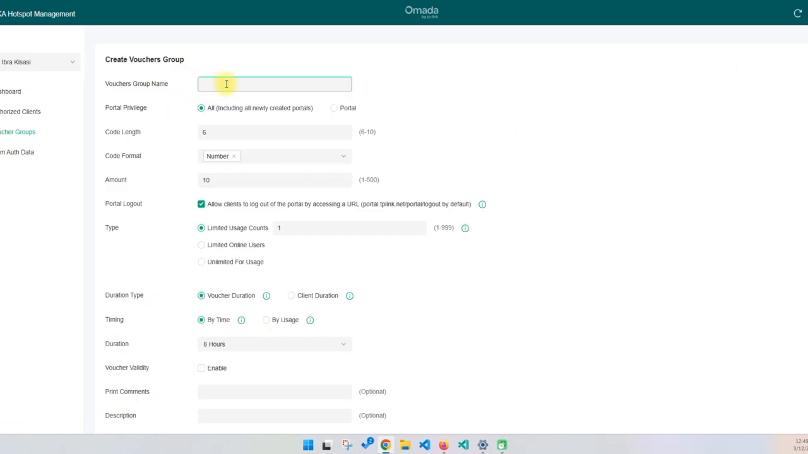Put the title. For example, you may want to create for daily. Let's say daily 1 hour. Code length, that is by default, you can leave that. Then the total number of vouchers that you need created, maximum you can create up to 100. Here you can see them. So just change this to 500.